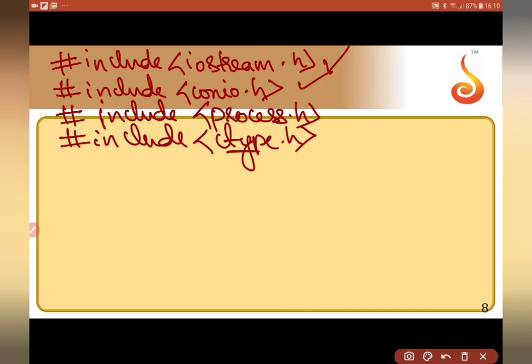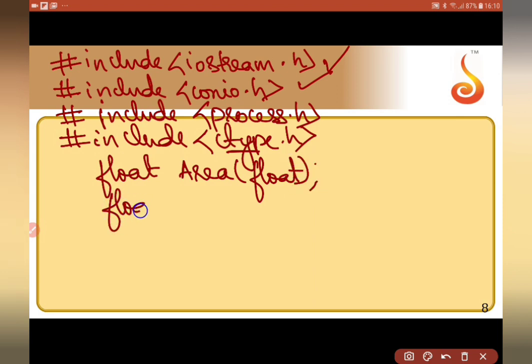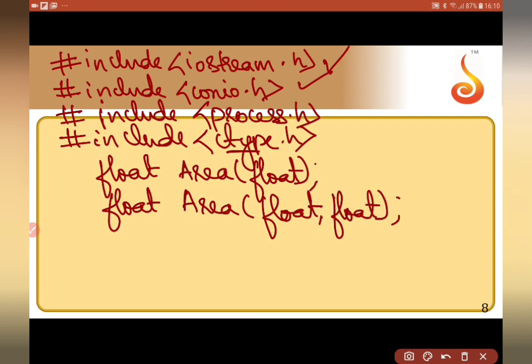So what is the statement? The area of a circle, rectangle and a triangle. So let me declare three functions. So float area, and I will be passing one float variable to it. Float area, float comma float, then I have int area, int comma int.